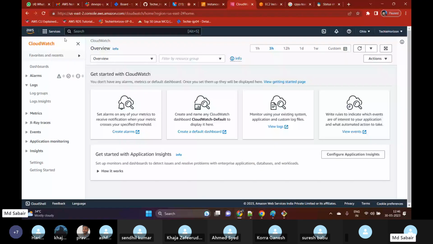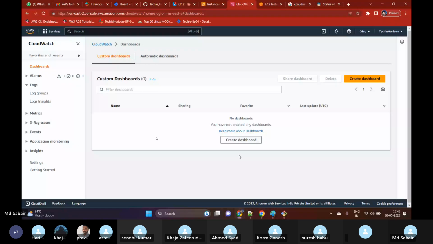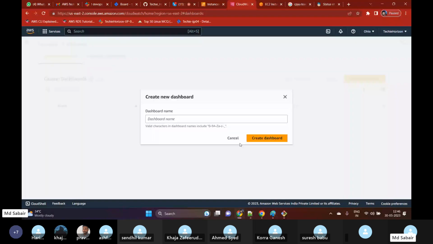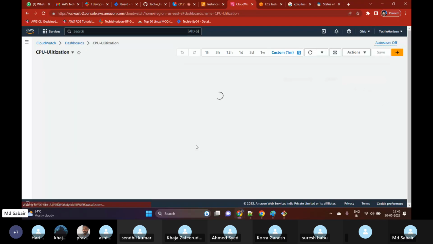Here, if I click on dashboards and then click on create dashboard, what dashboard do you want to create? I want CPU utilization, meaning all the CPU utilizations. Suppose I have 5 instances and I want to track all 5 CPU utilizations, I will create one dashboard called CPU utilization and add all my 5 instances over here.